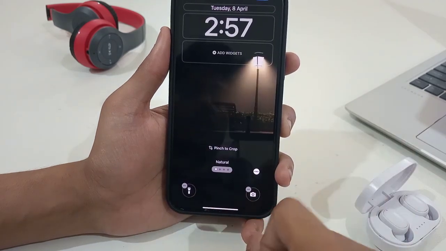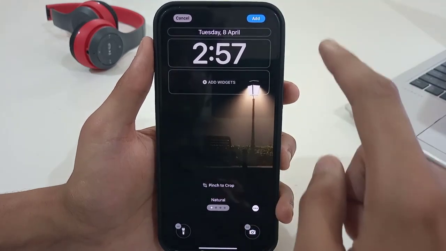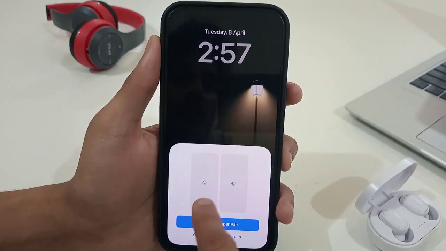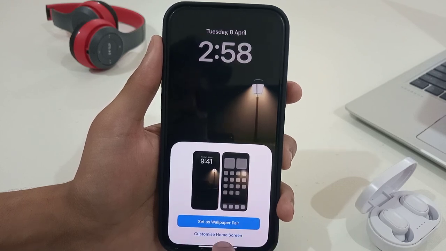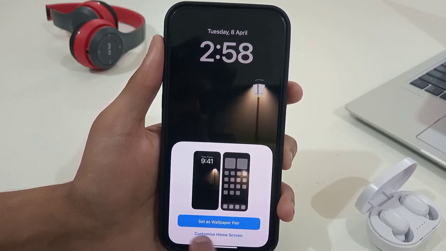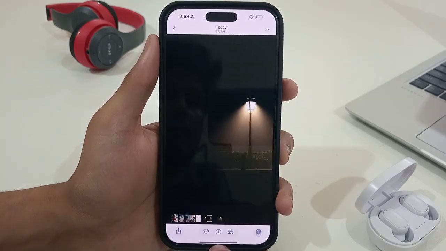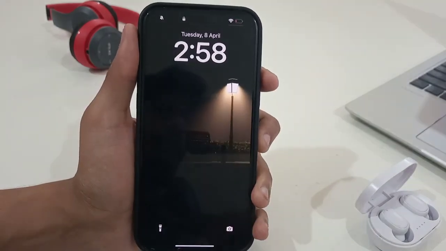And now you can just tap on the add button here, and it will automatically make it your lock screen and your home screen as well. If you just want it on the home screen, you just need to tap on the button below, or else you can set it as a pair, just like this. In my case, I'm setting it as a pair, for example like this, and it is now my lock screen and home screen.